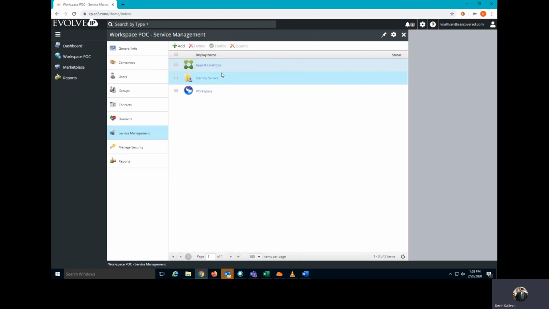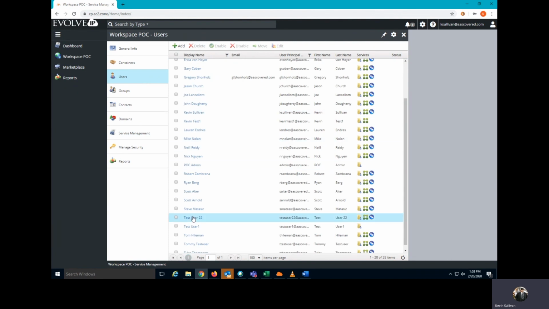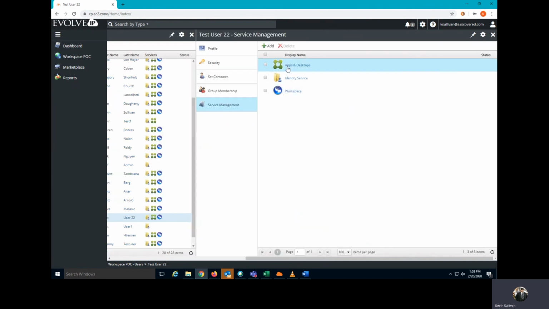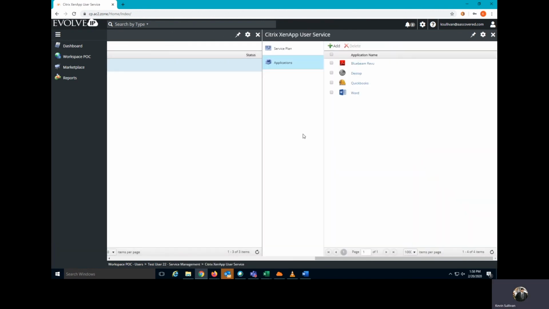To verify that, let's close out of our service management and go back to our users. And we'll check test user 22. And we will go into service management, our apps and desktops. And we can see those applications that we just added are now available here for this user.